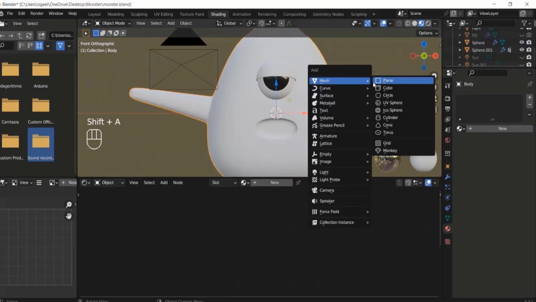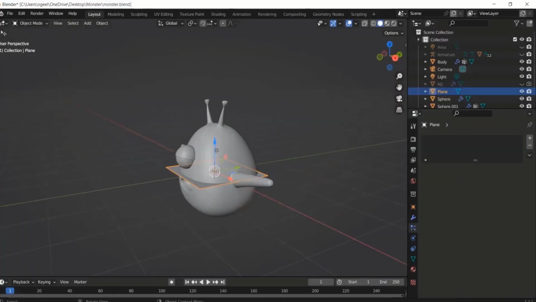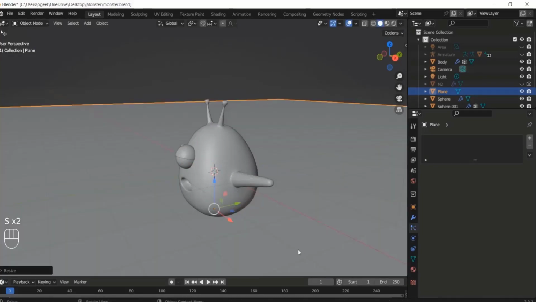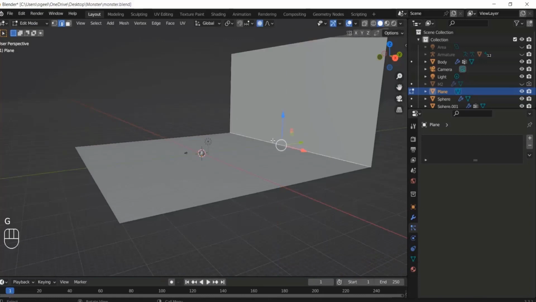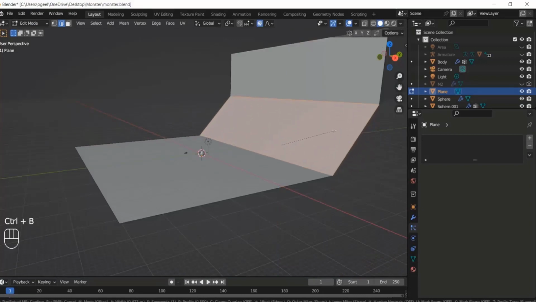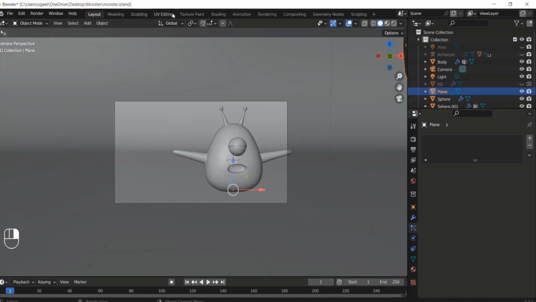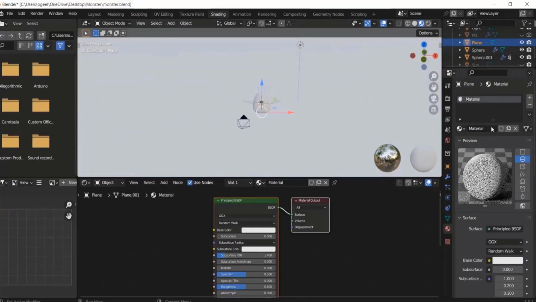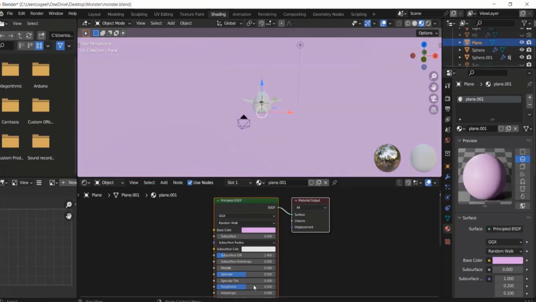To set a background for the scene, add a plane, and you can scale that up by using the hotkey S on your keyboard. Extrude one edge of it along the Z-axis. Insert a bevel in this edge here and increase the bevel resolution. Now to add a material for the background, we'll just need a simple purple material. Add a roughness of like 0.3 right there.